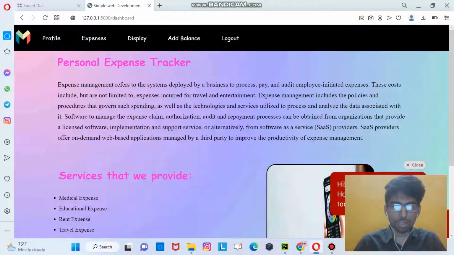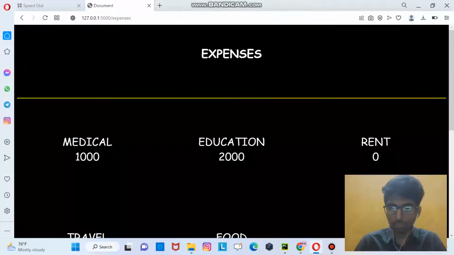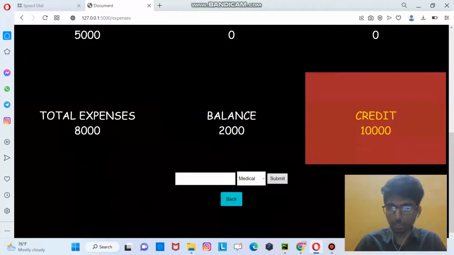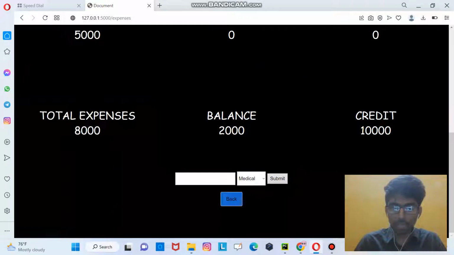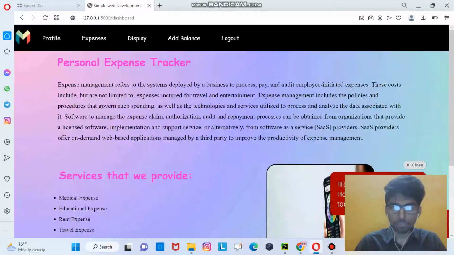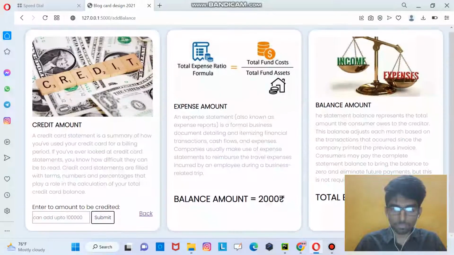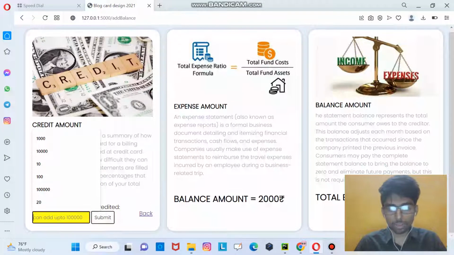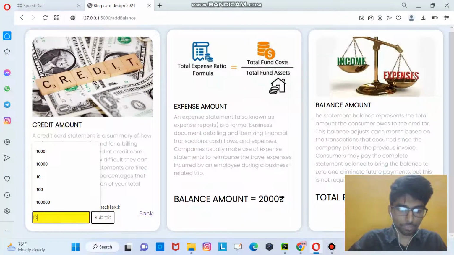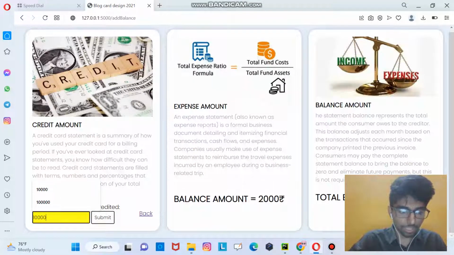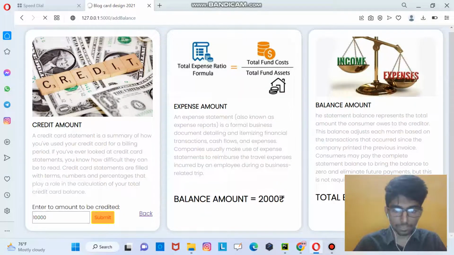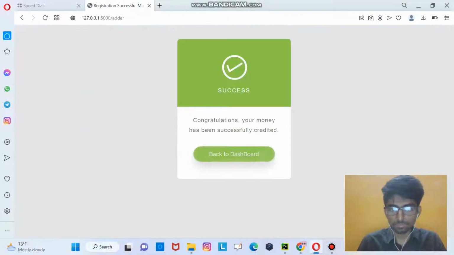So then we can also add the balance. So now we can see here, initially our credited amount is 10,000. So now we can add some more amount so that we can add more money, and we can also get those money whenever we need. So let me add around 10,000 and let me submit this. So now the amount has been successfully credited.